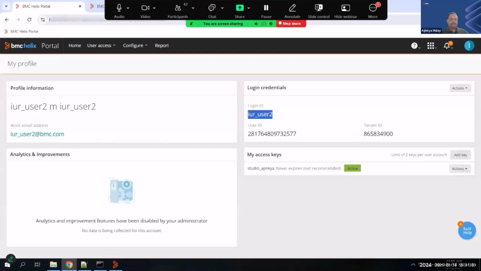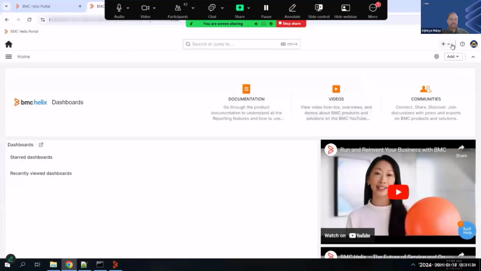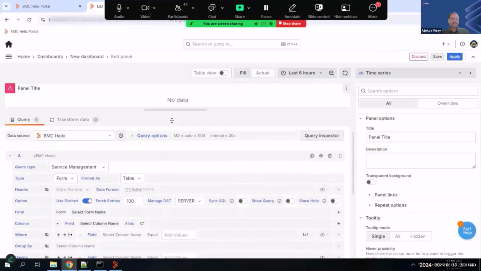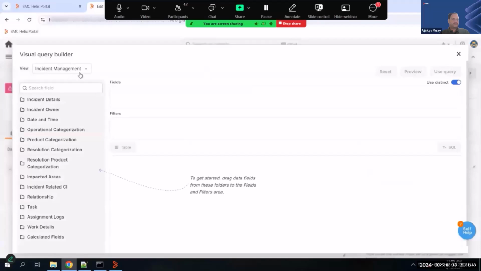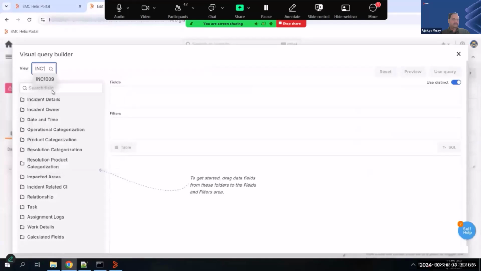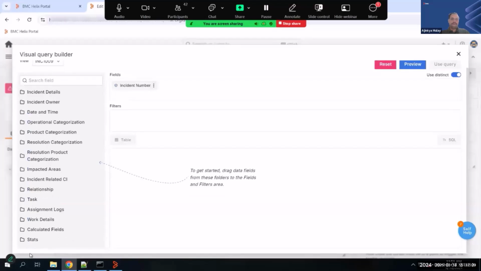So if I go back again to Helix Dashboard and try to create a new dashboard using VQB, let's say I am a viewer or report editor here. Now, if I want to use the views which are created by admin, I'll just say INC 1009. Okay, this view is available for me, and I can see the stat folder here too. I'll again create the same report on the VQB as well.